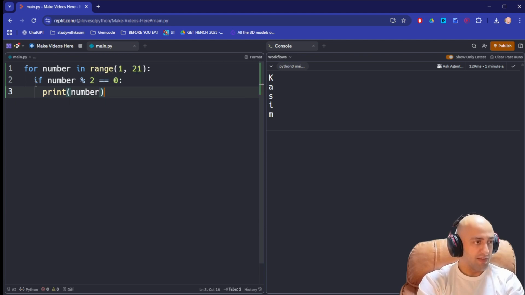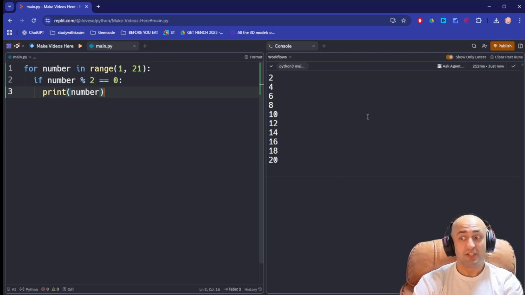There we go. This will do it. That's super easy, right? Look, 2, 4, 6, 8, 10, 12, 14, 16, 18, 20. That's all the even numbers. If we want to do odd numbers, well, we'll do something like this. This will do all the odd numbers, 1, 3, 5, 7, 9, 11, 13, 15, 17, 19. There we go. As quick as I could do it.